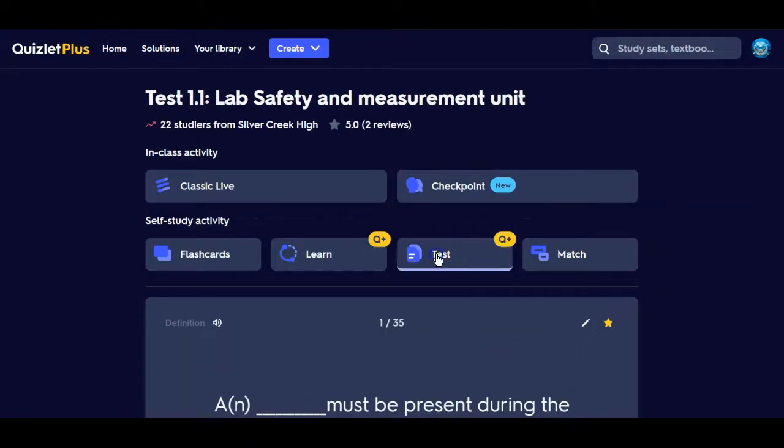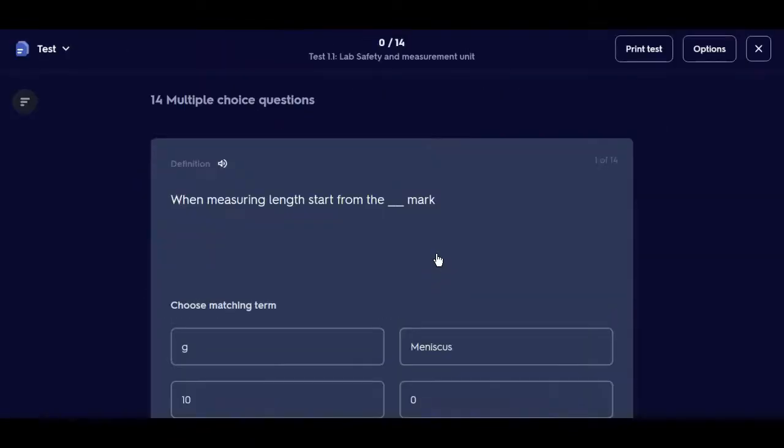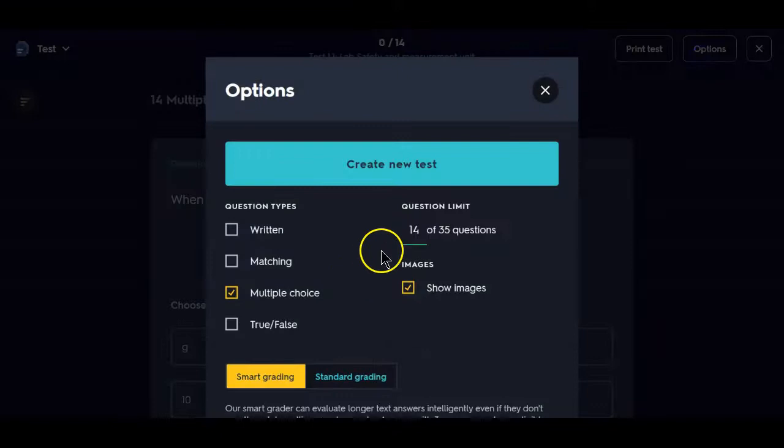Then let's go to test mode. Because I'm a Quizlet Plus user, you get to use this. Now, before you start doing the tests, come over to options. When you get to options, tell it how many questions do you want to test me on today. Let's just say I don't want to do 35 questions. I just want you to test me on 8 questions today. So just give me 8 questions.